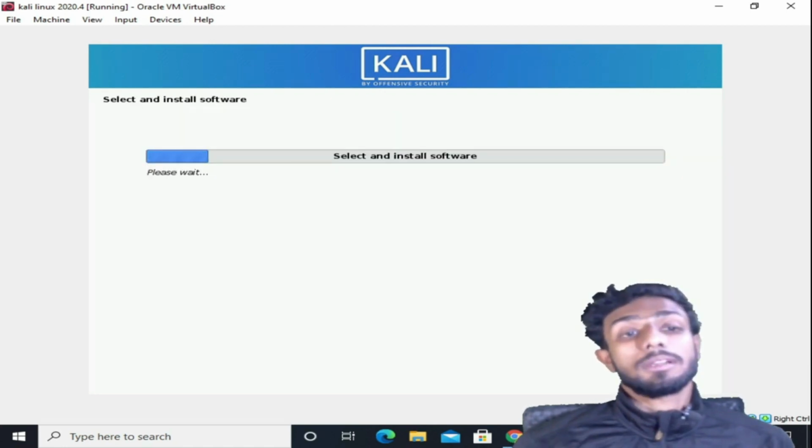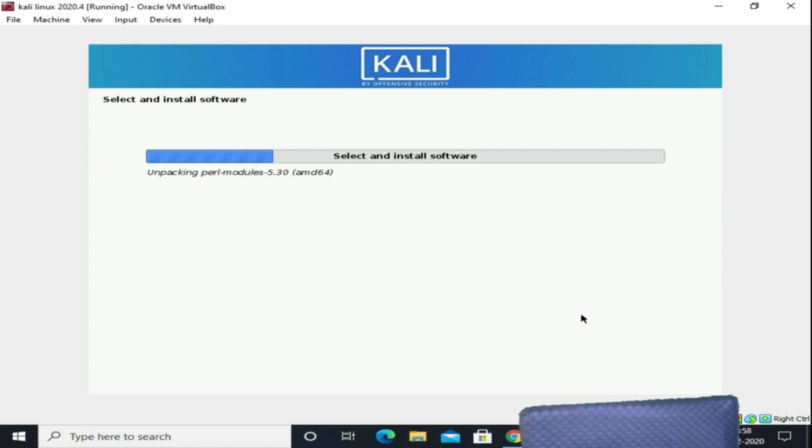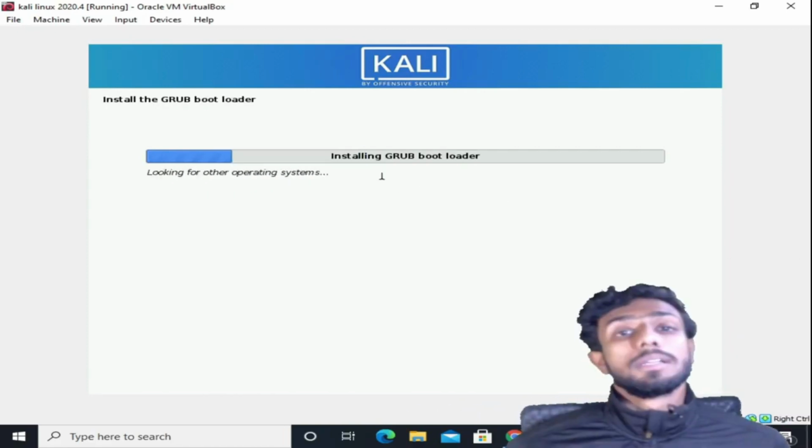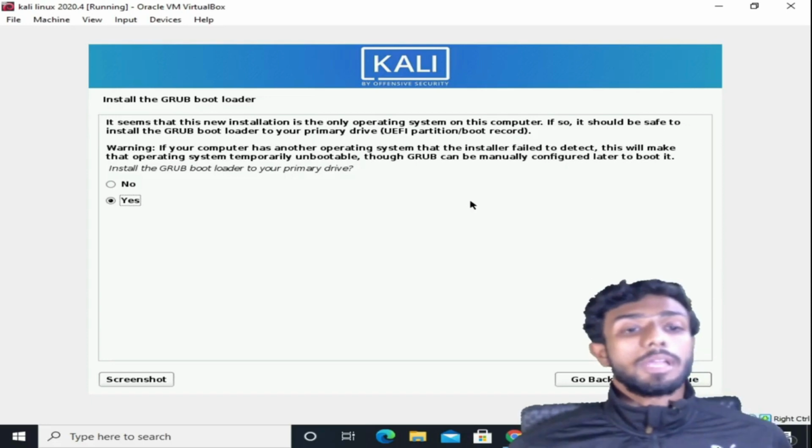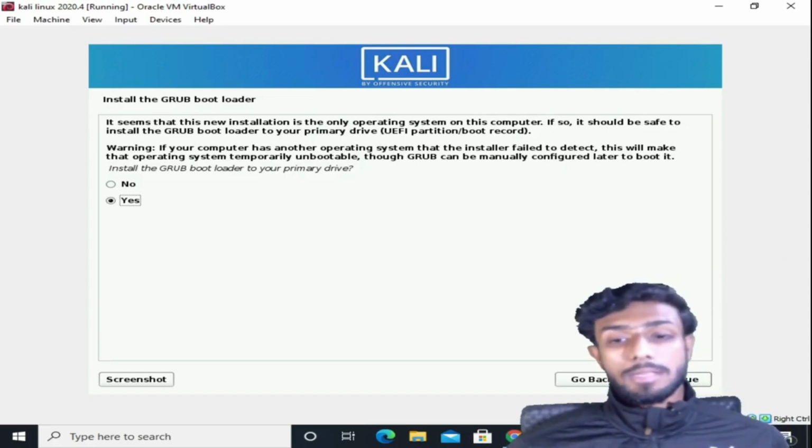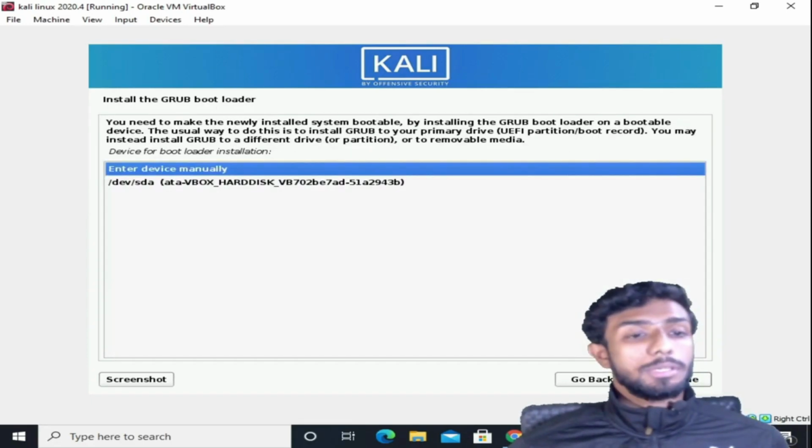Now this is going to take a lot of time, like 20 minutes or 30 minutes depending on your PC and your internet speed. So I'll just fast forward it and skip the part. Now the bootloader is installing. Okay, so over here select yes, we need the bootloader installed.